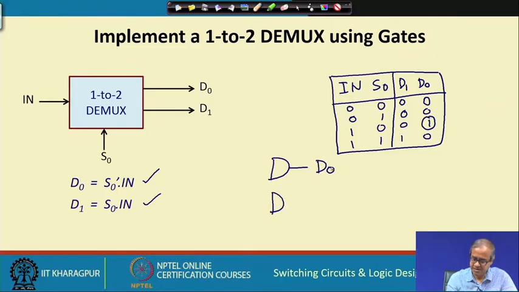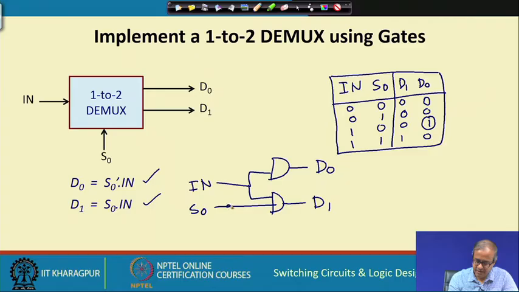They will be generating D 0 and D 1, and this input in will be connected to both. S 0 will be connected directly to one and via a NOT gate to the other. This will be the simple implementation for a 1-to-2 demux using gates. Just implement these two functions, just 3 gates you require. Okay. Fine.